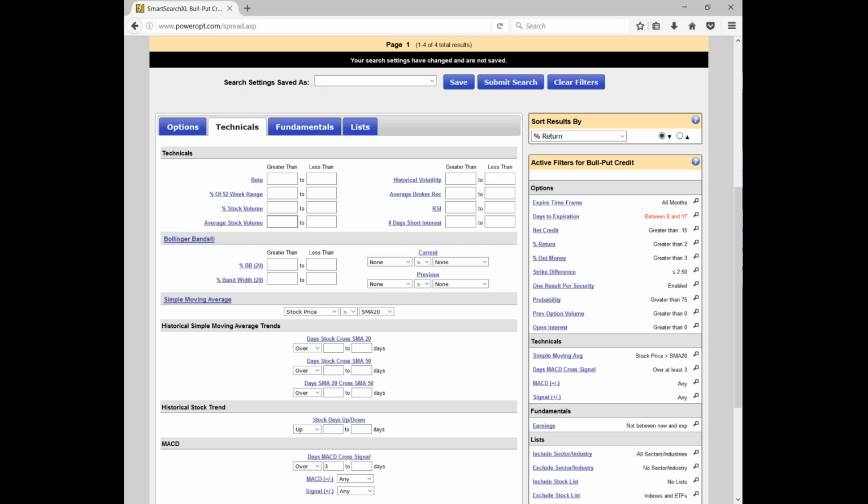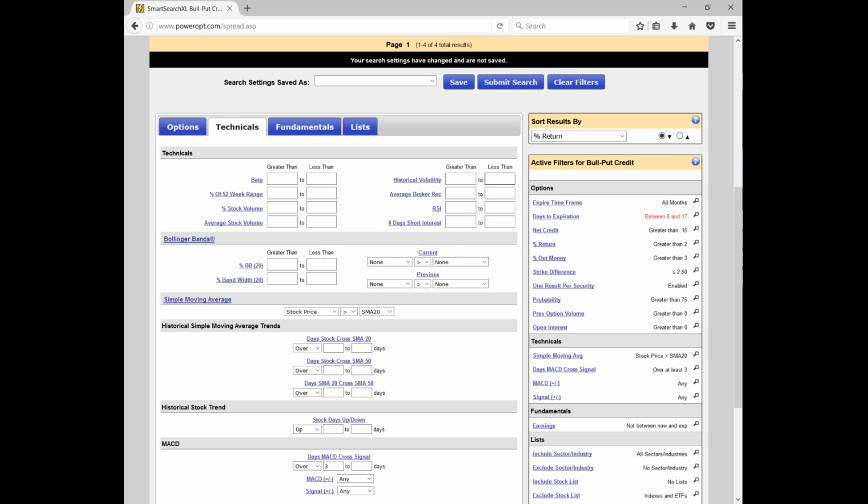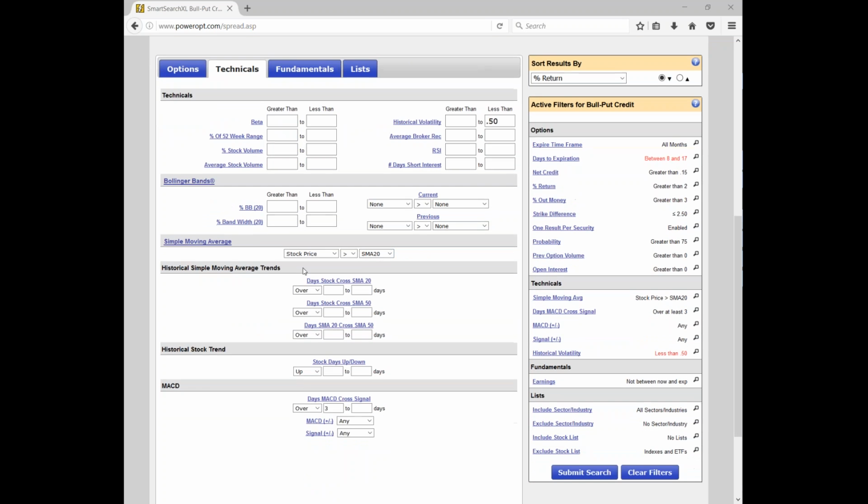The average stock volume, a liquidity measure for the stock. What is the average stock volume of the last 90 days? The historical volatility, the volatility of the stock, not the option. For bull put credit spreads, bear call credit spreads, you might want to see something that has less frequency of movement. Maybe a historical volatility of less than 0.50 or 0.6, for example, as well. And then of course relative strength index, the Bollinger Bands and the Bollinger Band range.